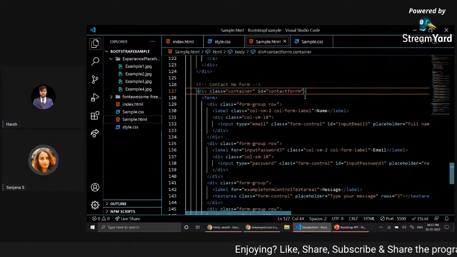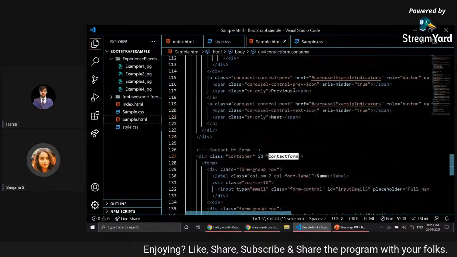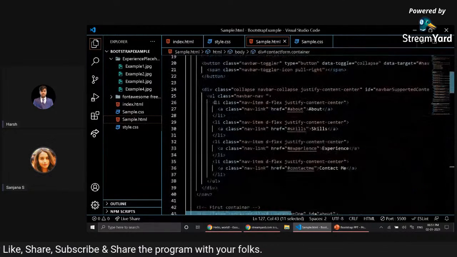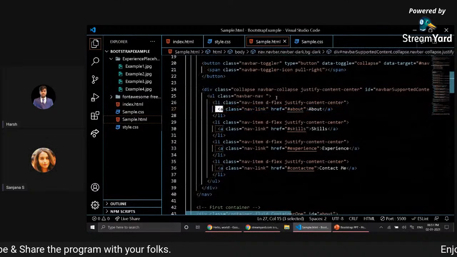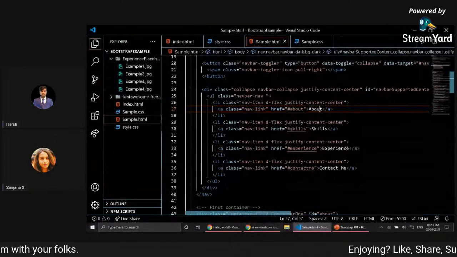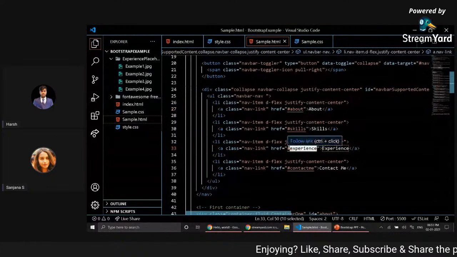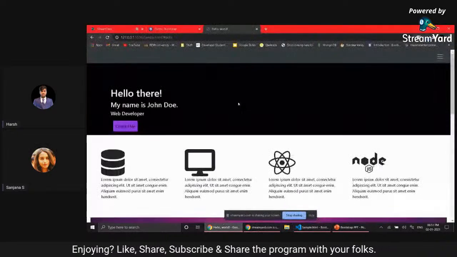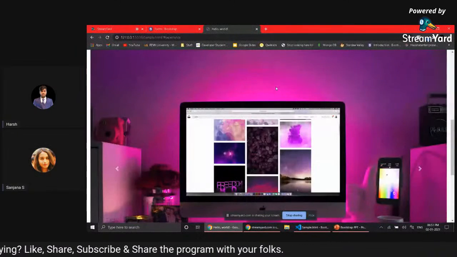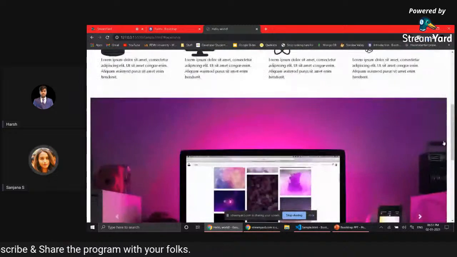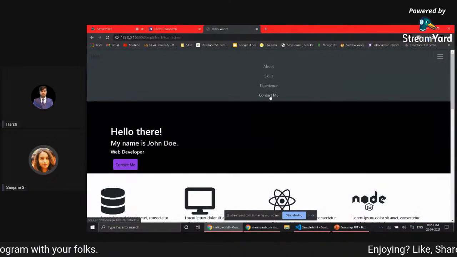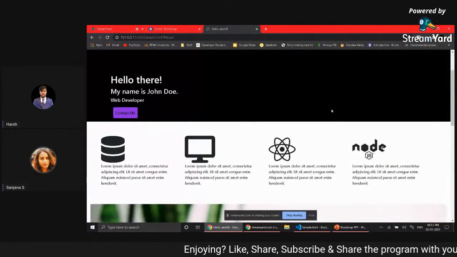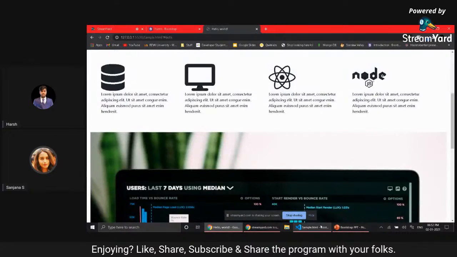If you're wondering where I'm getting these ID names from, I've used them here, in the href of the links and in the collapsible menu. So depending on what you name them is what you have to navigate them to. If I were to click on experience, it would lead me to this carousel. If I click on contact me, oh, that we haven't done, I guess. About goes to this container and skills works fine.